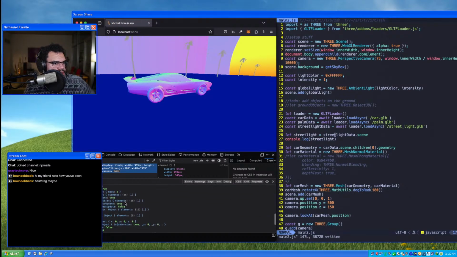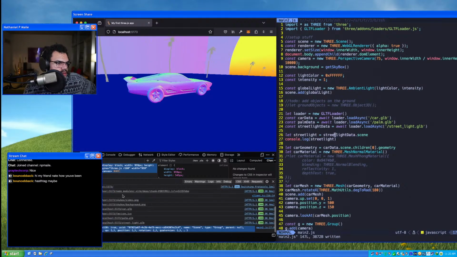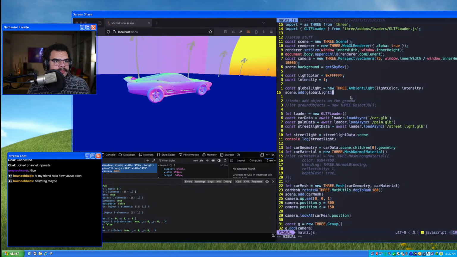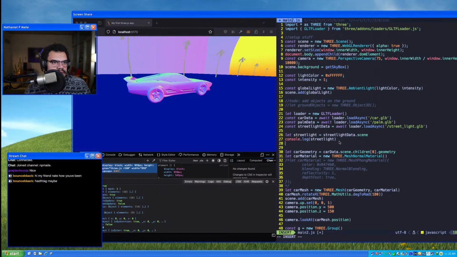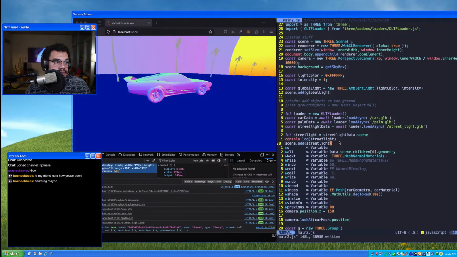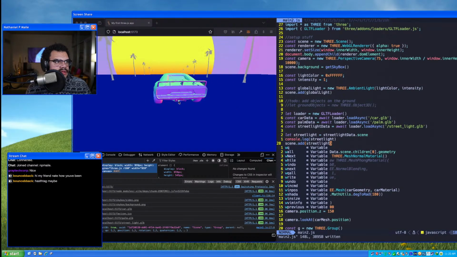So let's see, where is its position at? That's what I want. I want to know its position. It's at 0, 0, 0. So I think if we just make it bigger and bigger, it'll eventually. Well, first off, we need to add it. So we'll say scene.add street light. See if that works. It's able to add it. Now, do we see it? No.